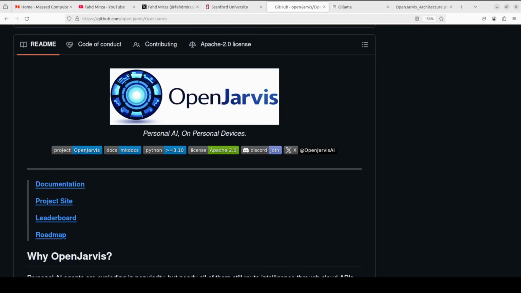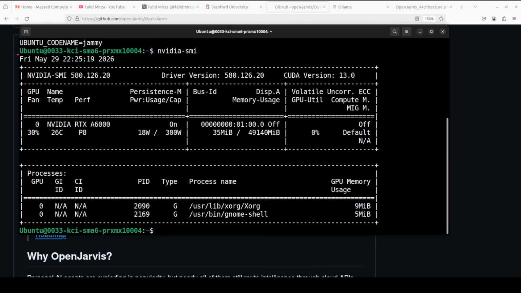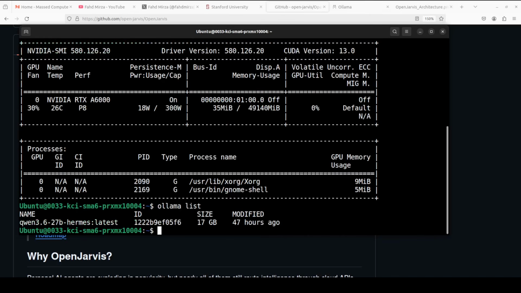What we are going to do here: we already have this Ubuntu server and we have one GPU card, NVIDIA RTX 6000 with 48 GB of VRAM. And the reason I am showing you this card is because of this local model, which is Qwen 3.6 27 billion. I have just increased the context length over 32K so that I would be able to use tools and other function calling.